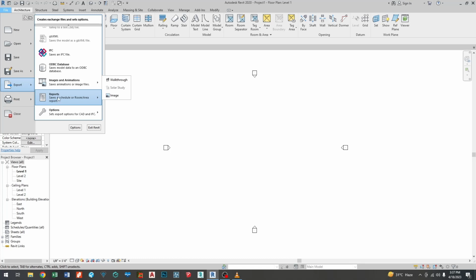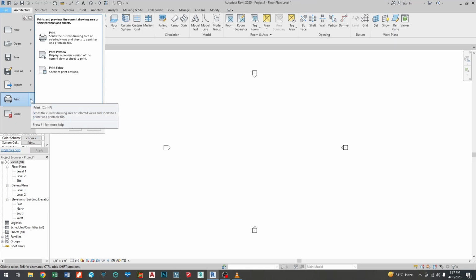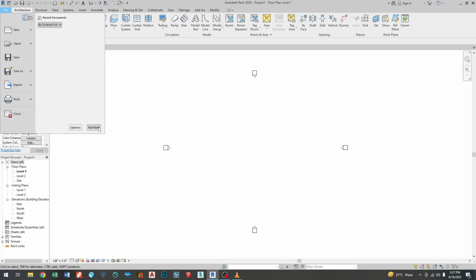And reports are used for schedules of rooms and areas. And this is the options menu. And the final one is print, which includes print preview, print setup, and print manager. And finally, there is close.